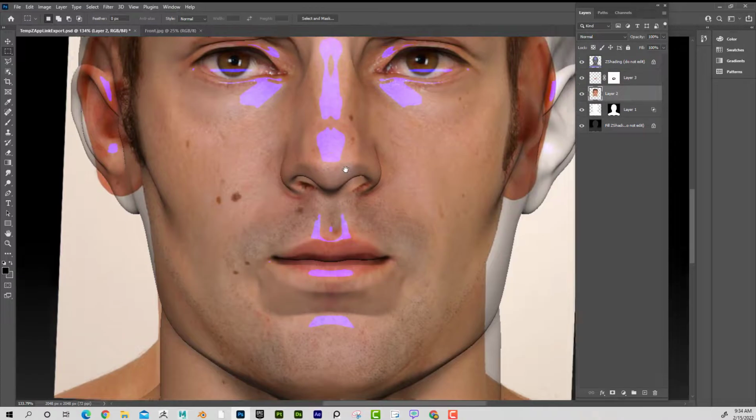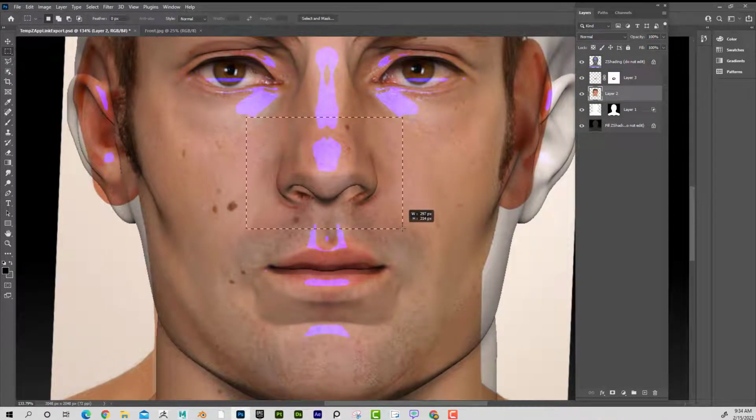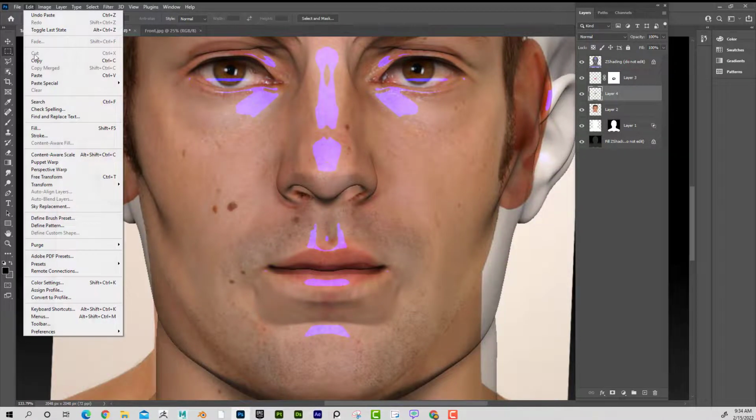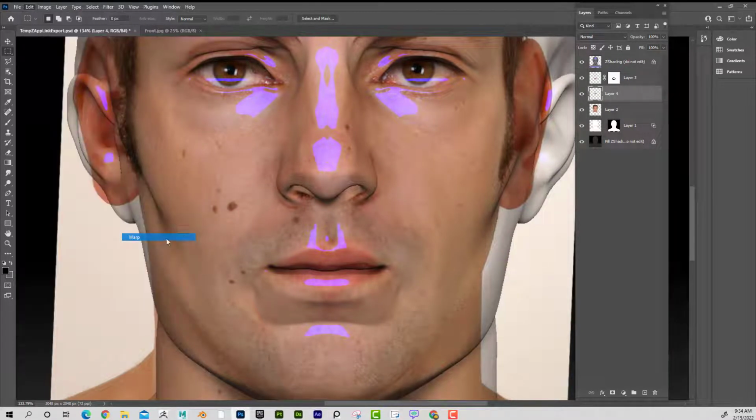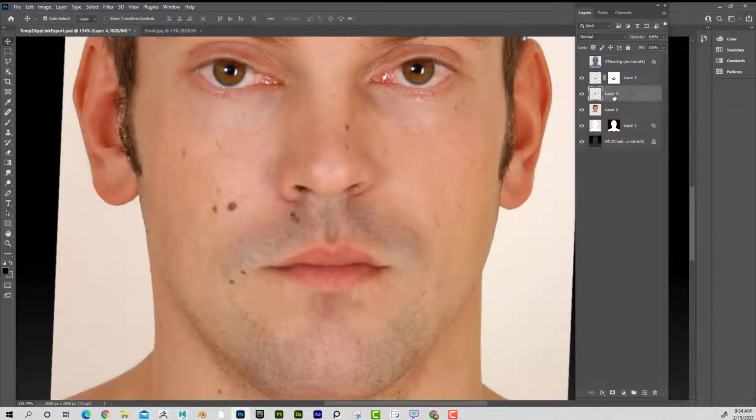So what I might do, come here, grab some of this, make sure that I'm on the right layer. There it is. Control C, Control V. Edit, transform, warp. Okay, that looks good. Let's use this.